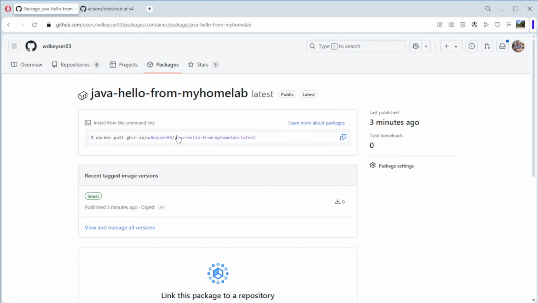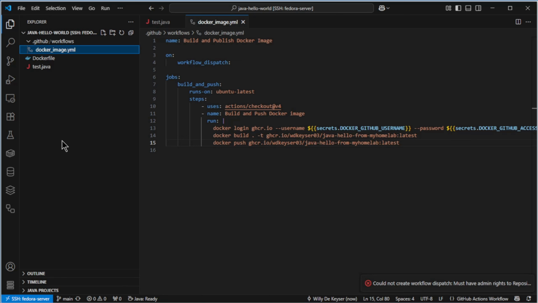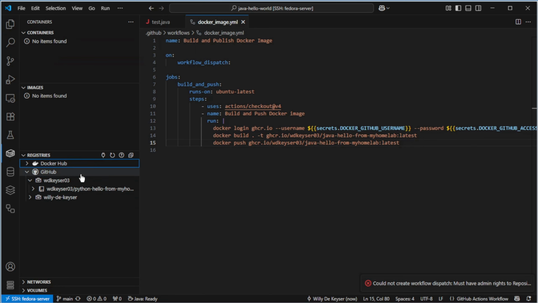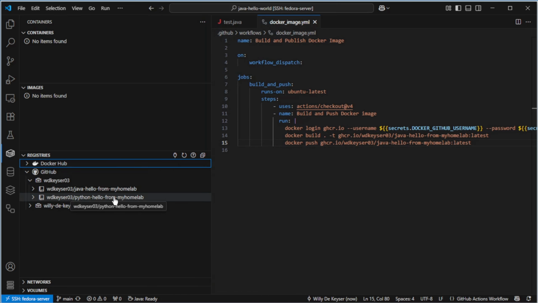You have here a command to pull the image from the GitHub registry, and you see we have one item, latest. We can go also to GitHub, go to containers. The DockerHub not yet done. We refresh it, and you see we have java-hello-from-myhomelab. Open it. The Python hello-from-myhomelab is from a previous video.